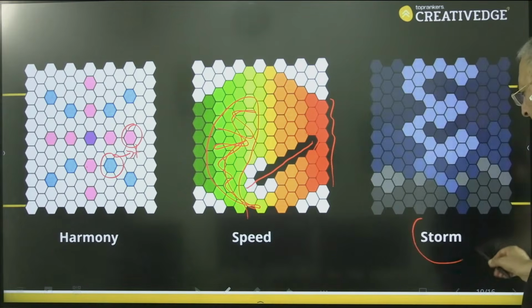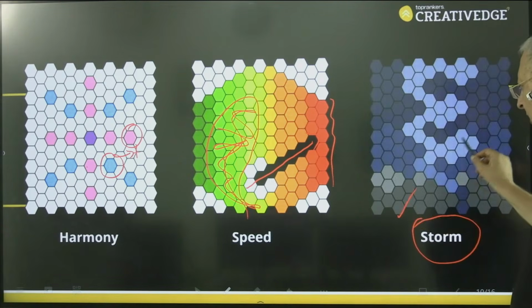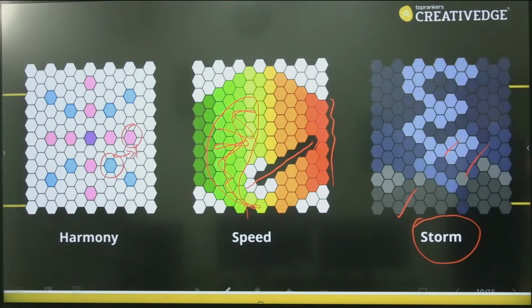Tornado, storm, all with gray, dark blue color, and that too shown as a storm only, like the spiral of the storm is depicted in the pixelated form.